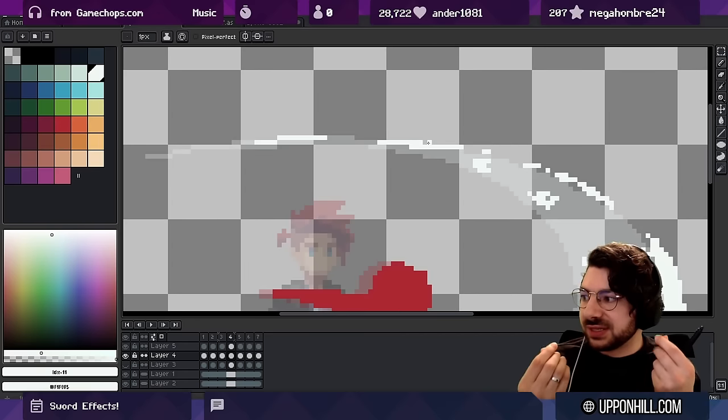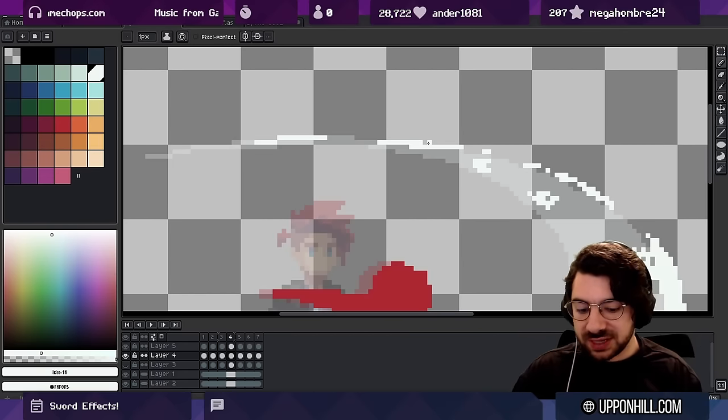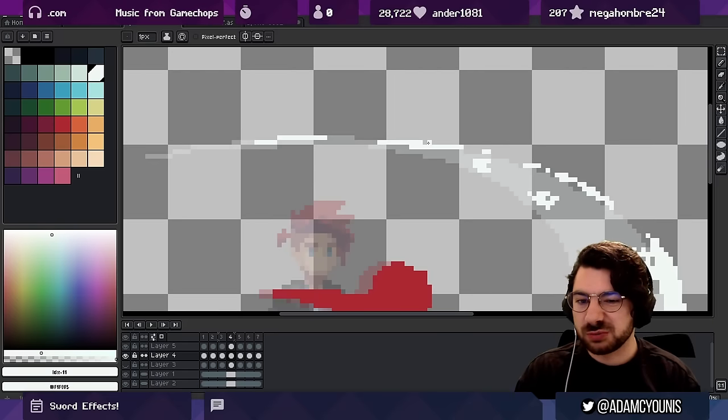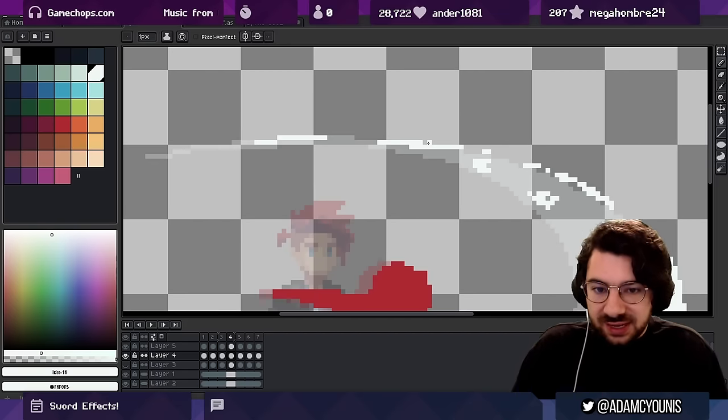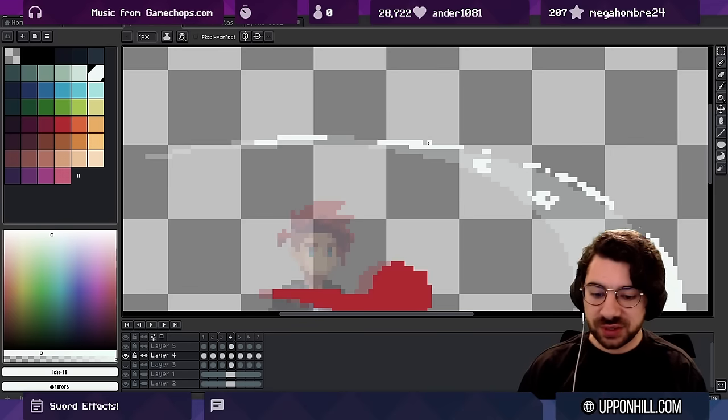Now, this sense of breaking things up into very small particles like this works for what I'm trying to do, where it's more cloud based. It's less of a clean attack and has a bit more of material volume to it.